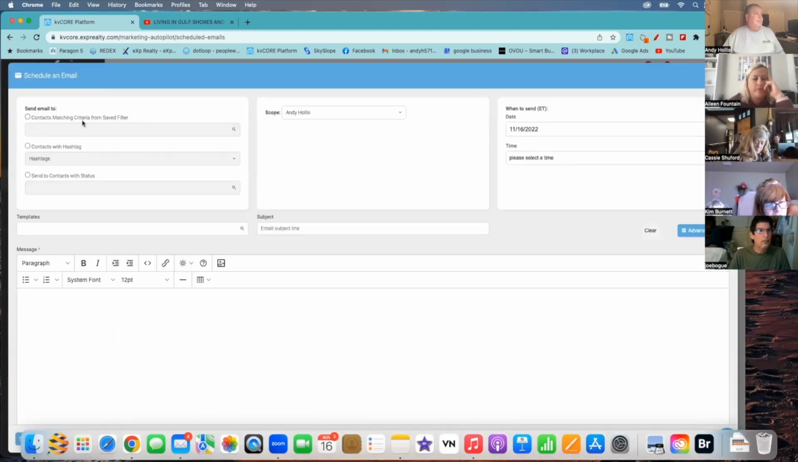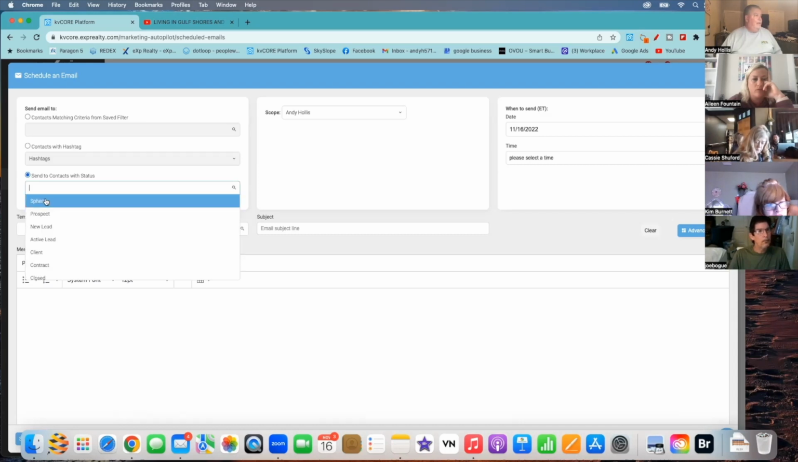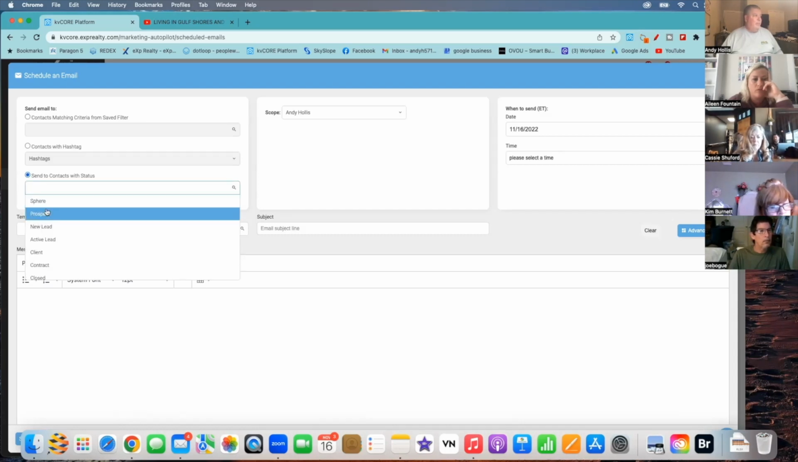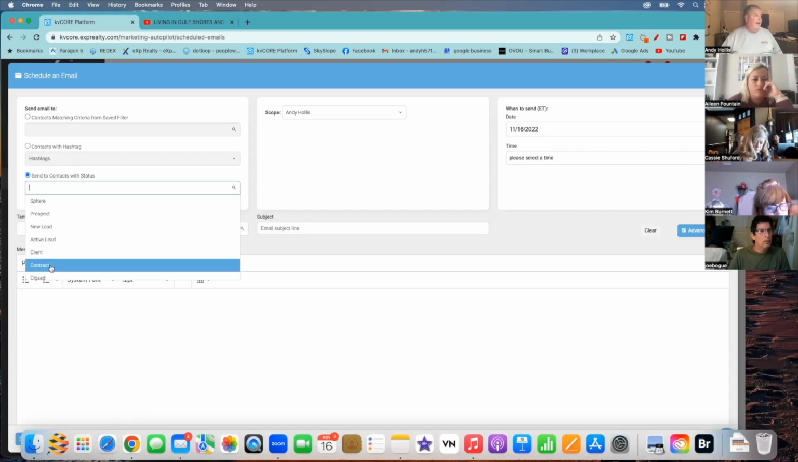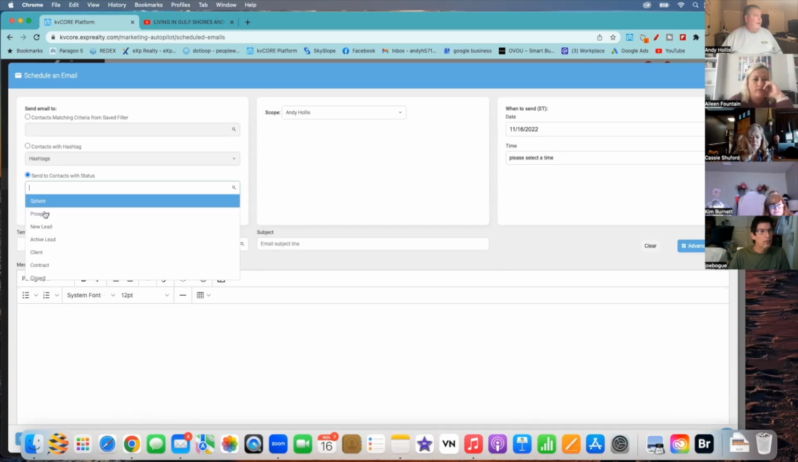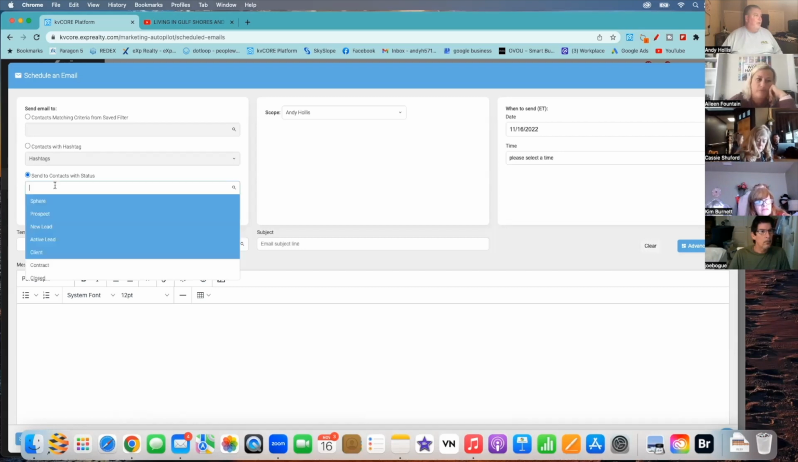And you can set this up to any kind of filters that you want. Like if you've got your hashtag set up, you can set it up to hit a certain group. Like if you've got hashtag agents or hashtag sphere or hashtag friends and family, whatever the case may be, you can send it out to just that group, or you can send it out this way because you've got everybody labeled as spheres, prospect, new lead, active lead, client. Let's just say you wanted to send it to all of them. So send it to everybody in your KVCORE. Just go through and click on every single one of them.